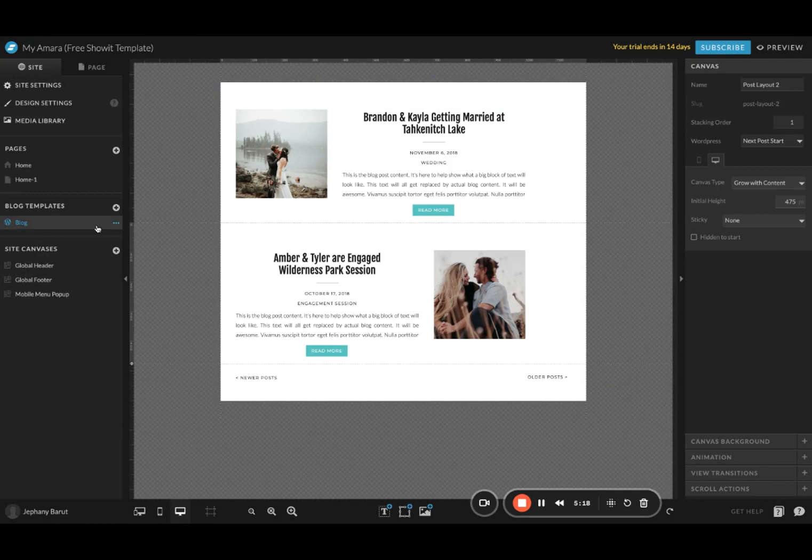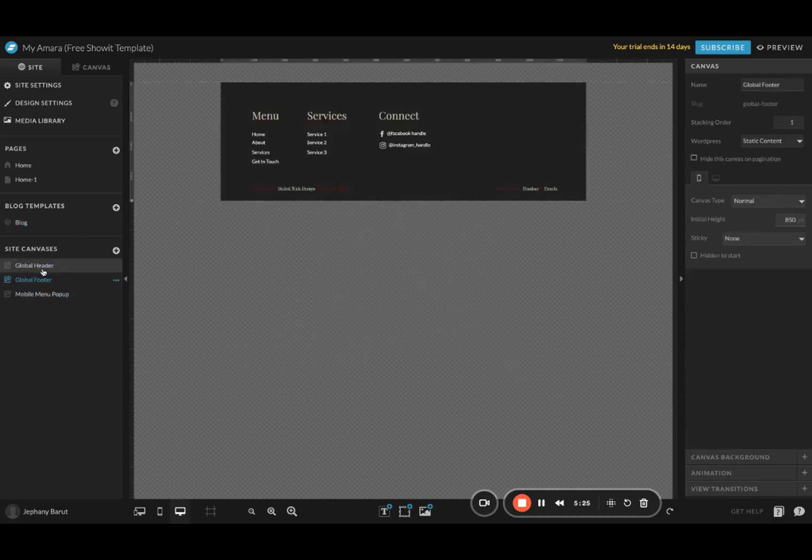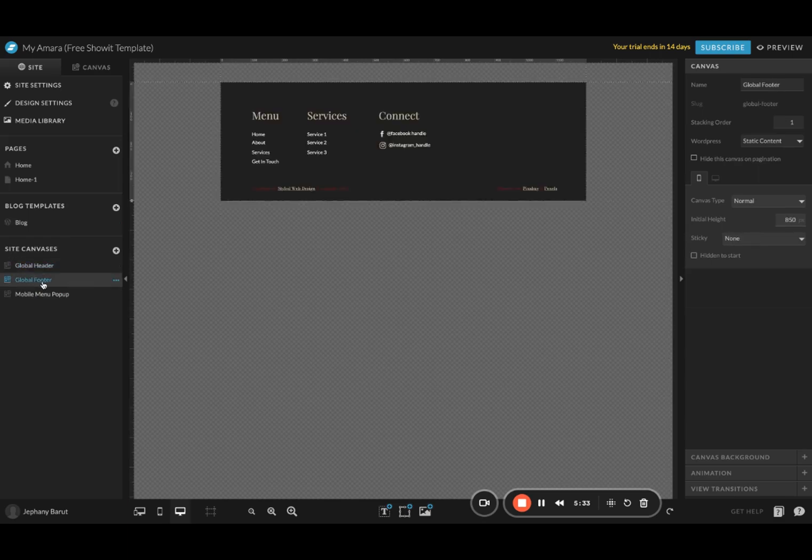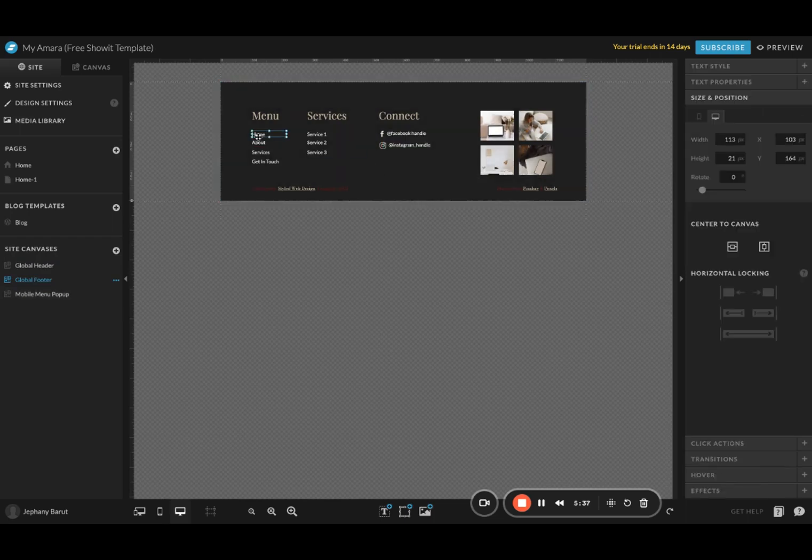And for site canvases, these are the canvases that you get to use over and over again. That's why there are site canvases, because when you make an edit on them, it means that you only edit one canvas and it applies to all the other pages.